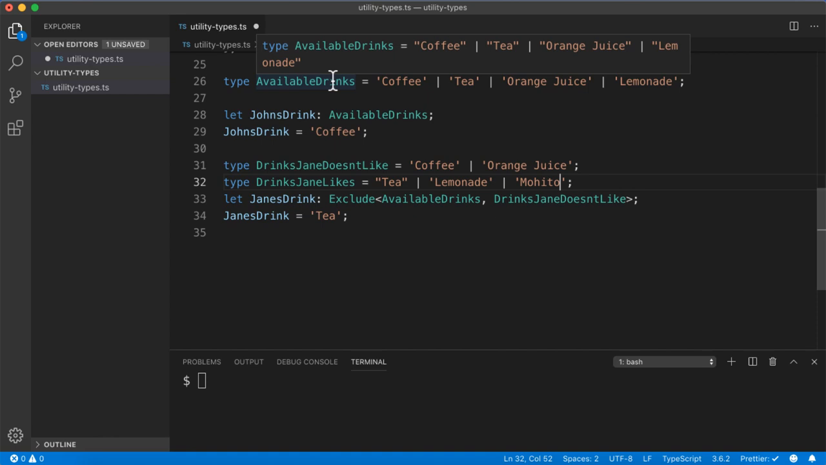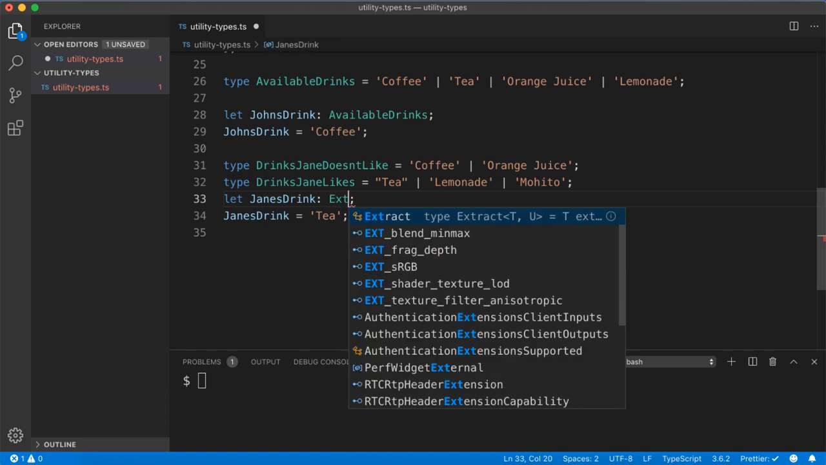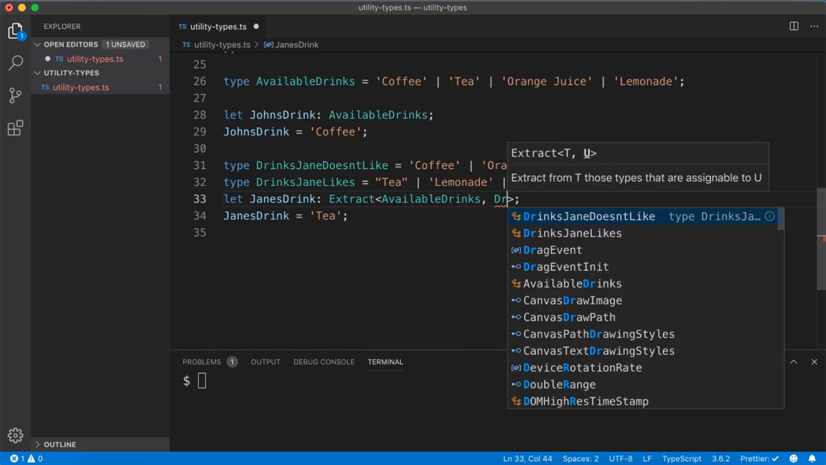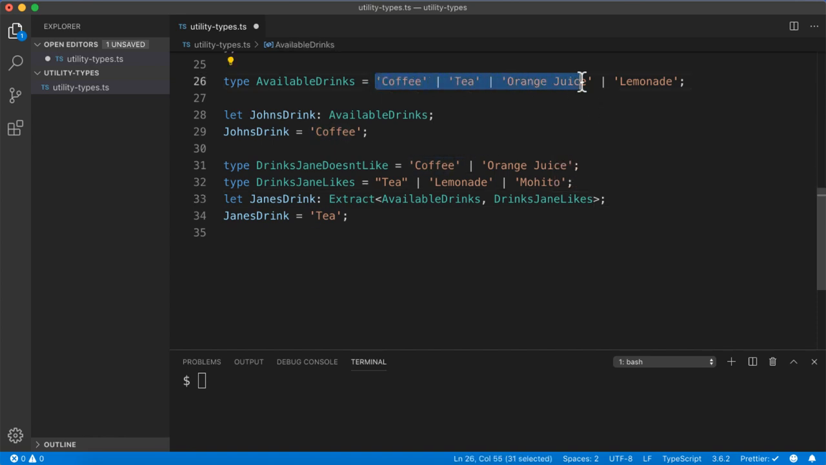Okay, now let's describe the Jane's drink using extract. To extract out of available drinks only the drinks Jane likes. So we use extract. From available drinks, we extract the drinks Jane likes. So out of this list, we extract only the tea, lemonade, and mojito. But because mojito is not in the available drinks list, it will not be extracted. So for the result, we get Jane's drink described as tea or lemonade. So this is how we can use the extract type.